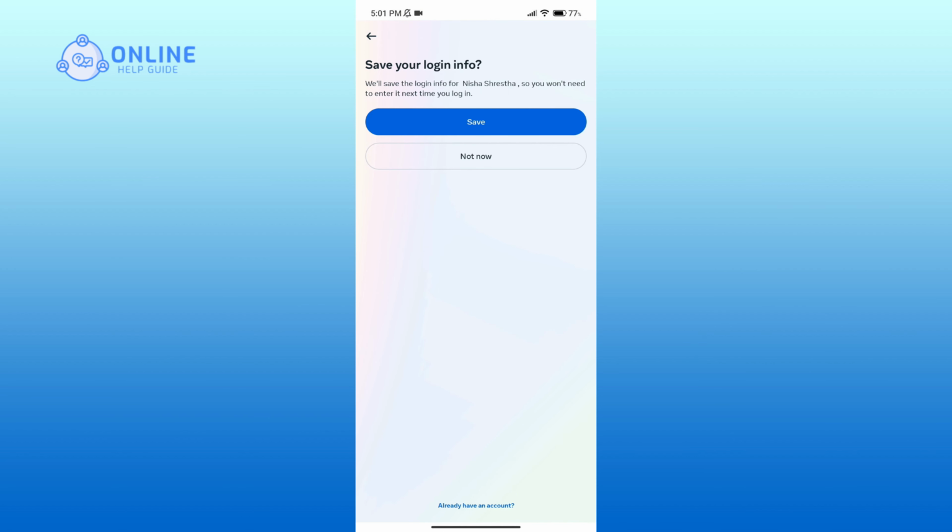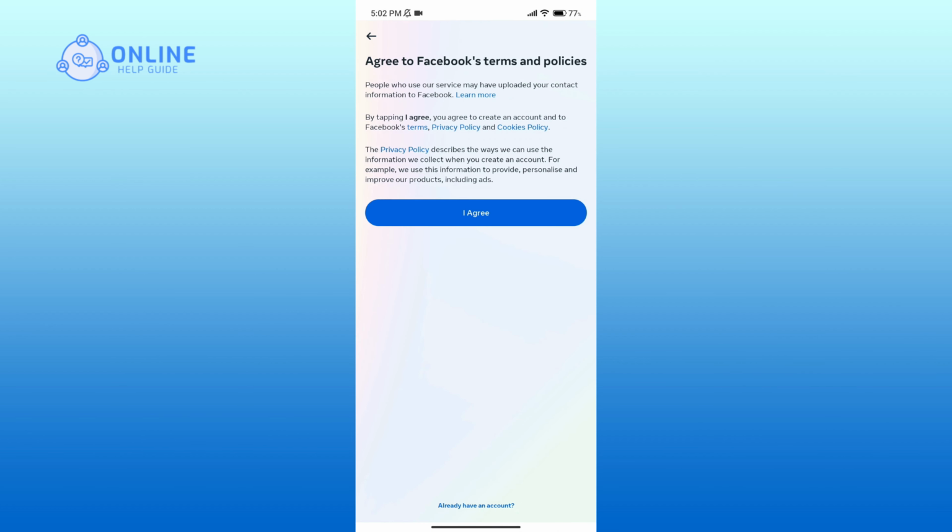Now if you want your device to remember your login details and directly take you to your account the next time you try to log in, then tap on Save option, otherwise tap on Not Now option. Here you'll have to tap on I agree button in order to agree Facebook's terms and policies.